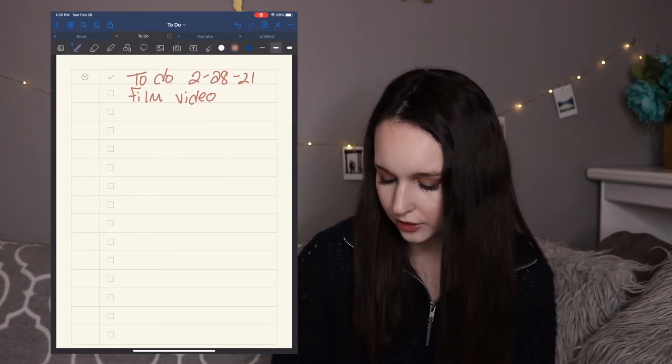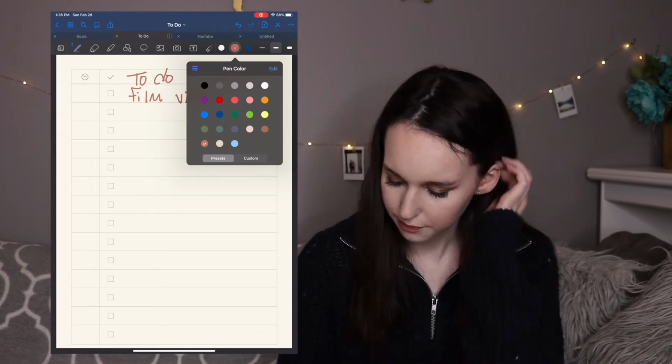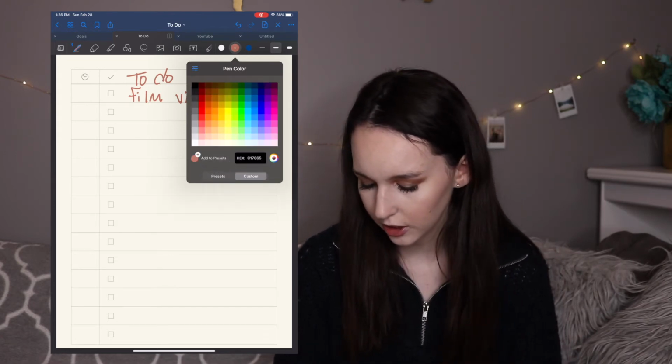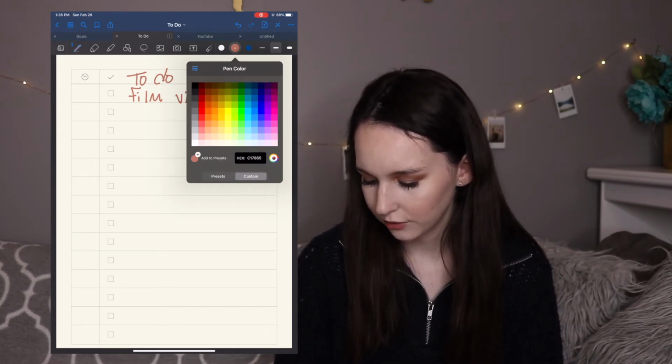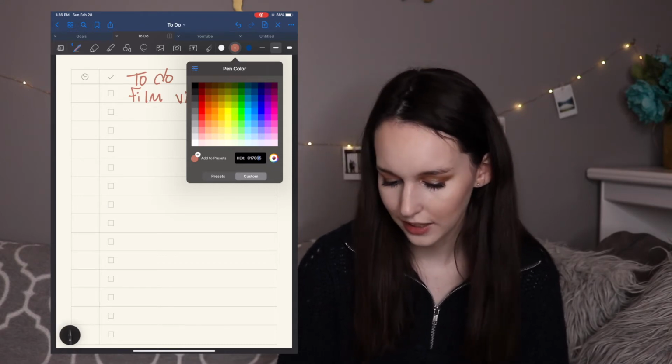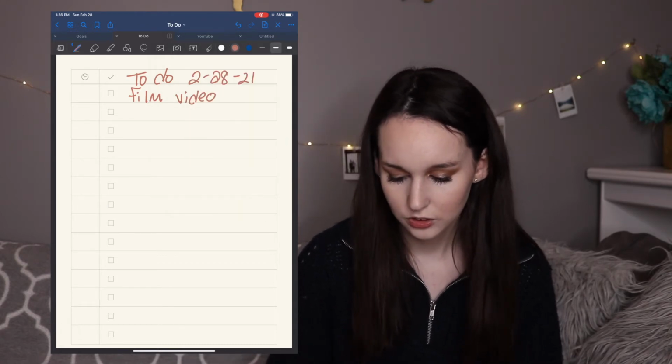And I really like how you can get different colors of pens and you can customize your colors, type in the hex code if you want something super specific. And yeah, I think it's just really convenient.